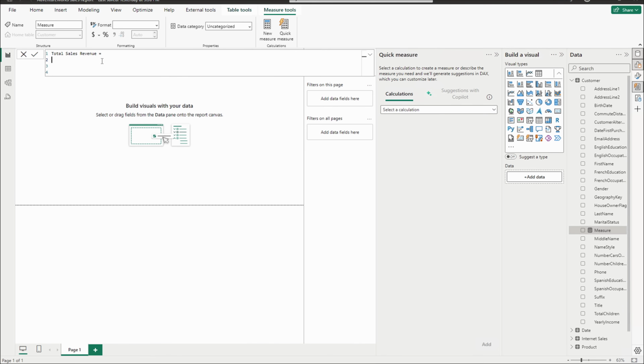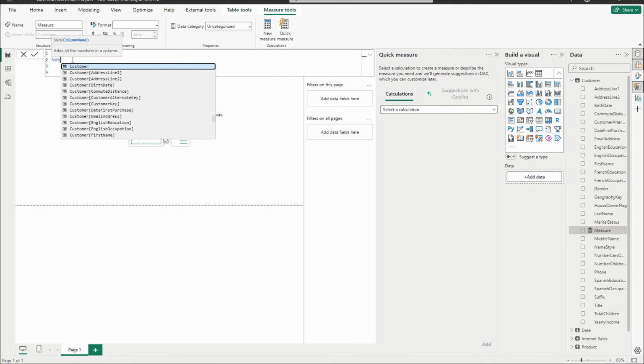Very first, we have to use a DAX function to calculate the totals, and for that we are going to use SUM. As soon as you write it, you can see that we have different functions starting from SUM, SUMMARIZE, SUMX, etc. But we need to use only SUM. Then you have to start with your parentheses, and everything should be covered in your parentheses. And here you just need to write the name of the column.